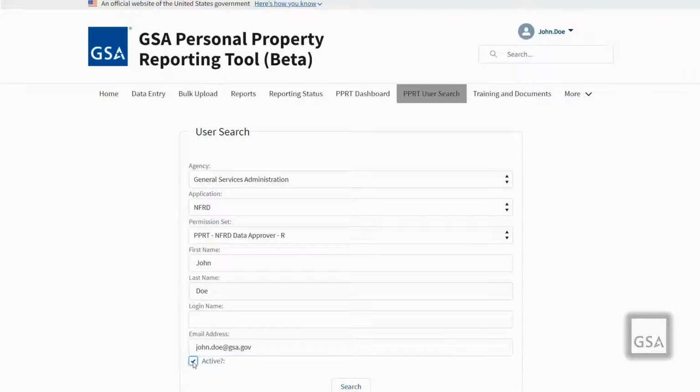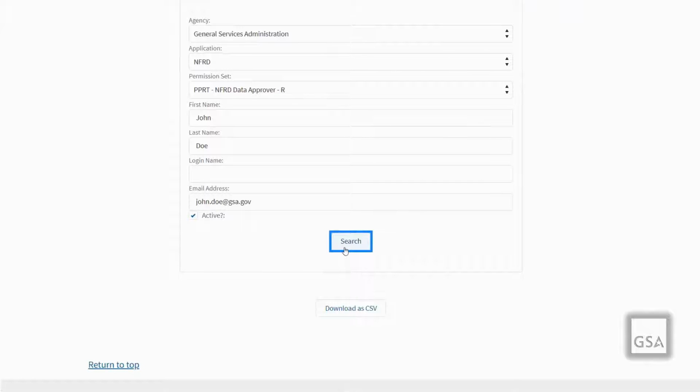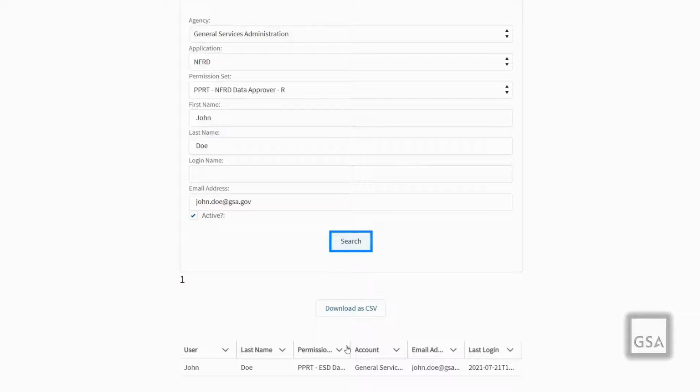The results may then be exported as a CSV file by clicking the Download as CSV button, or viewed on the page.